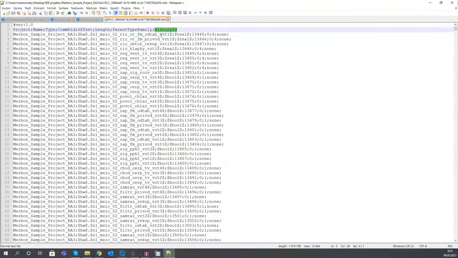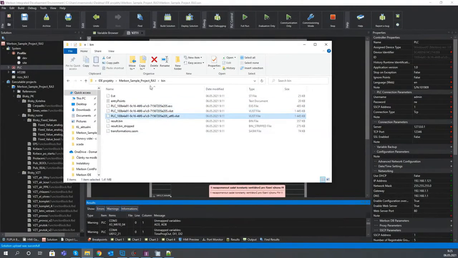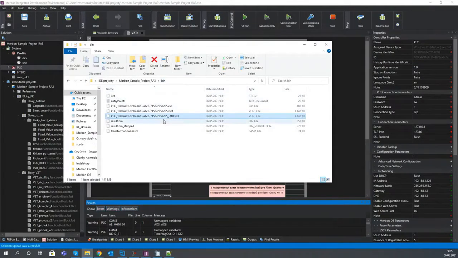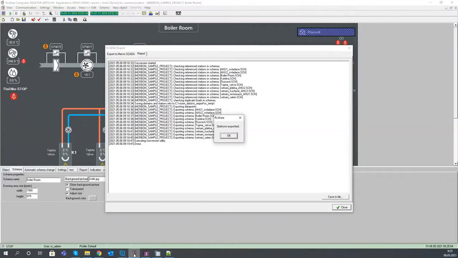The last one is the name of the history block in case this variable is sampled as a history variable. Up there we have the legend, the parent type family, that's history ID. So we don't need the inside of the file. We just need to know that there is something like this working for us here in this project folder, and we have to know where to find it, where to locate this file, which is what we need later. So this text file in the bin directory is actually our interface between the Merbon IDE, the development environment, and the SCADA.